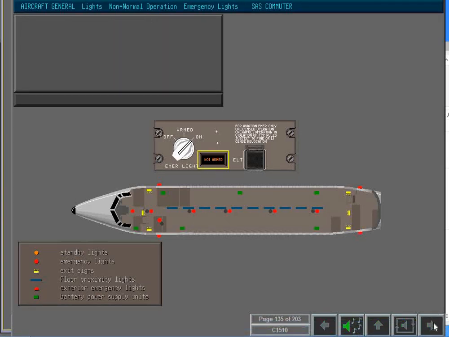You will recall that in normal operation the not armed light is blank provided that the selector is in the armed position. When the selector is in either the off or on position, the amber not armed light illuminates.